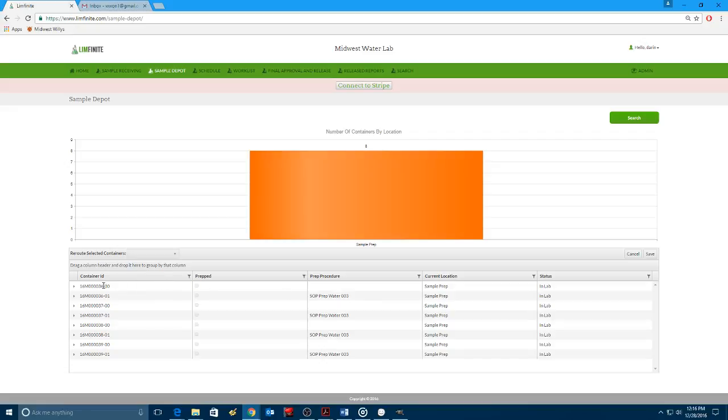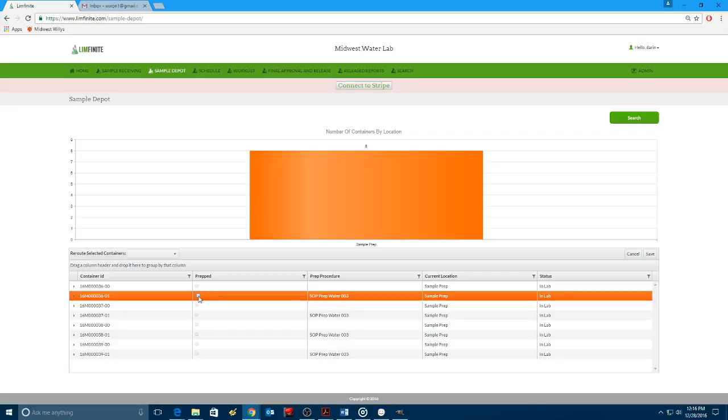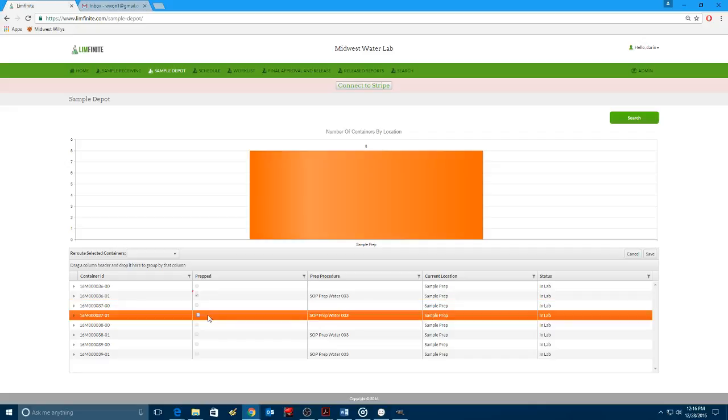Let's say I did this. I'm not going to mark this first container, the 00 container, as prepped, because that's the original sample that came into the lab. After I've followed this prep procedure, I should have another container, or maybe I just prepare the whole thing. But let's say I split it out into another container for the analysis. So I'm going to say that this was prepped, the split container. I'm going to click it, and then I'm going to click beside the next 01 container and say that was prepped.